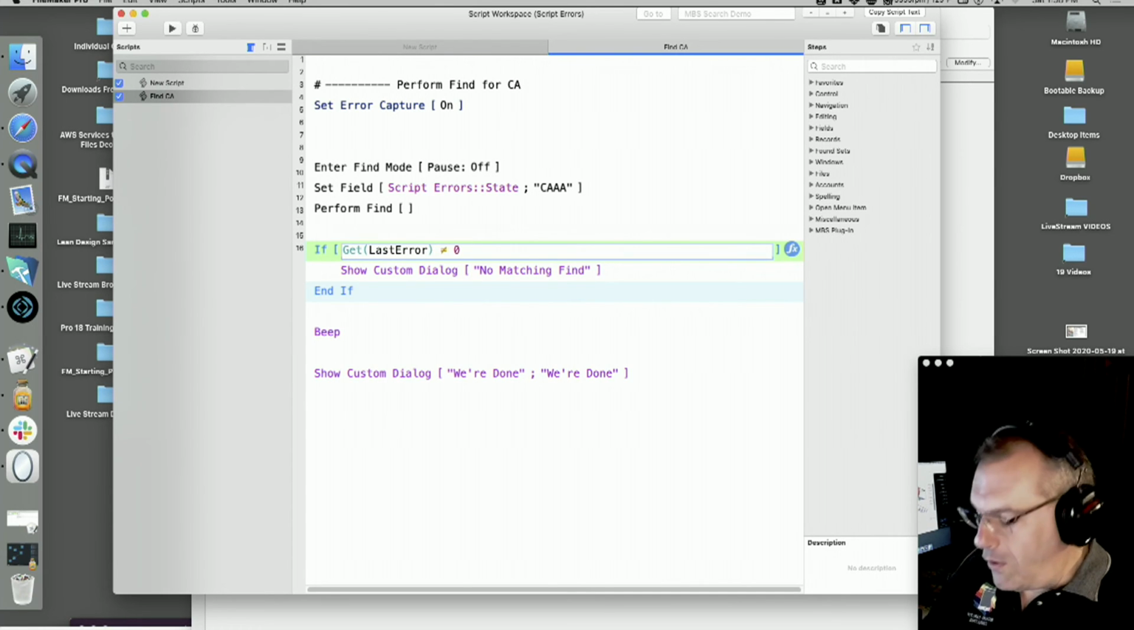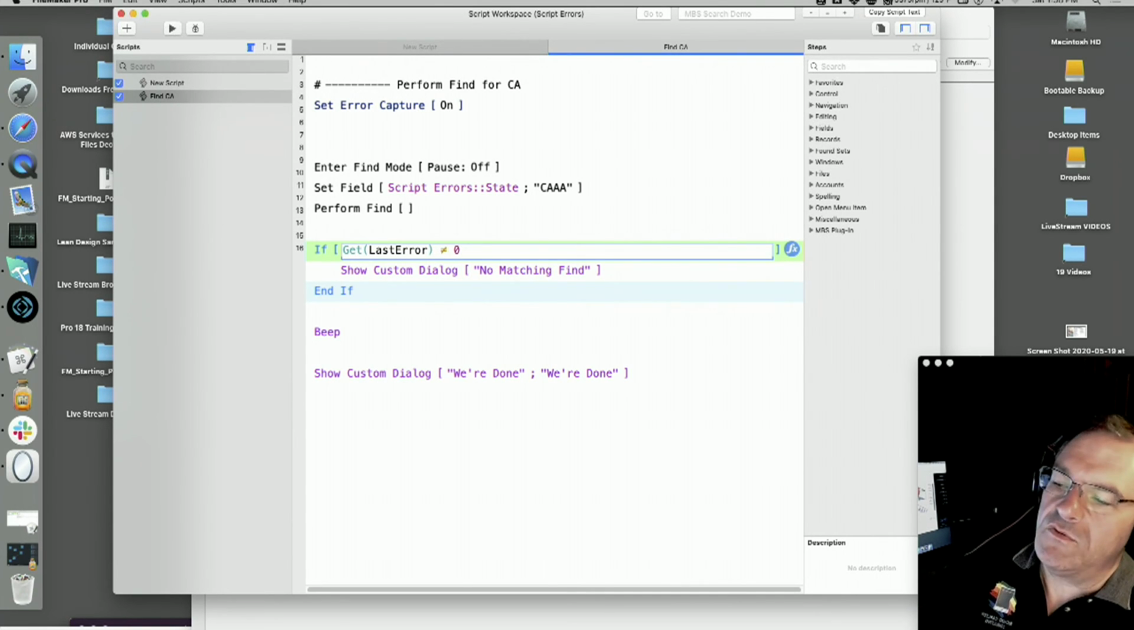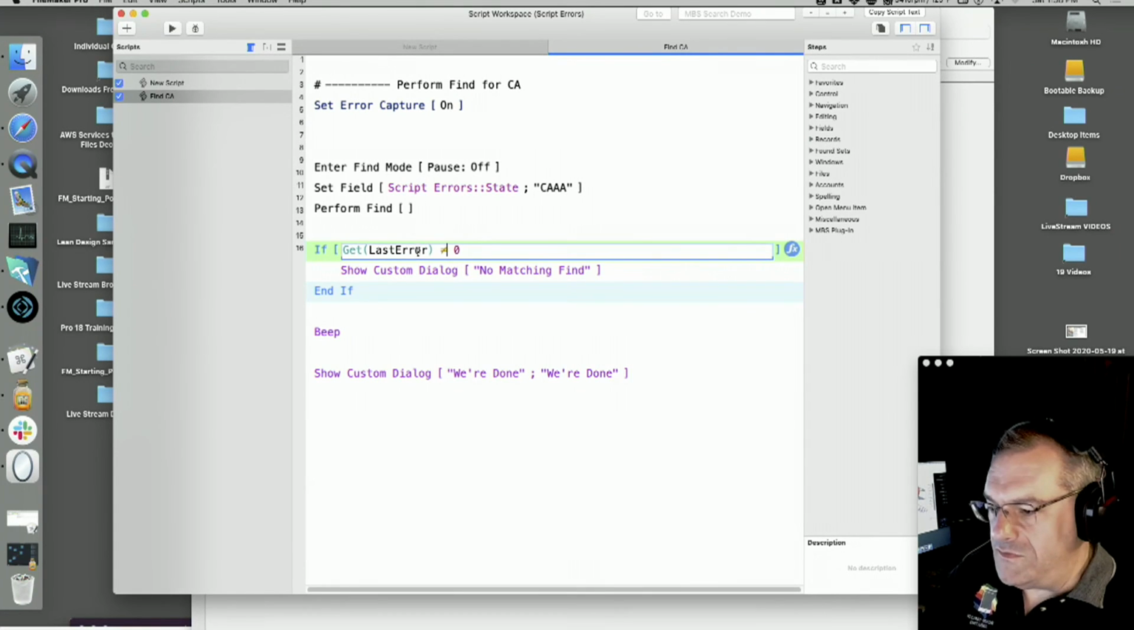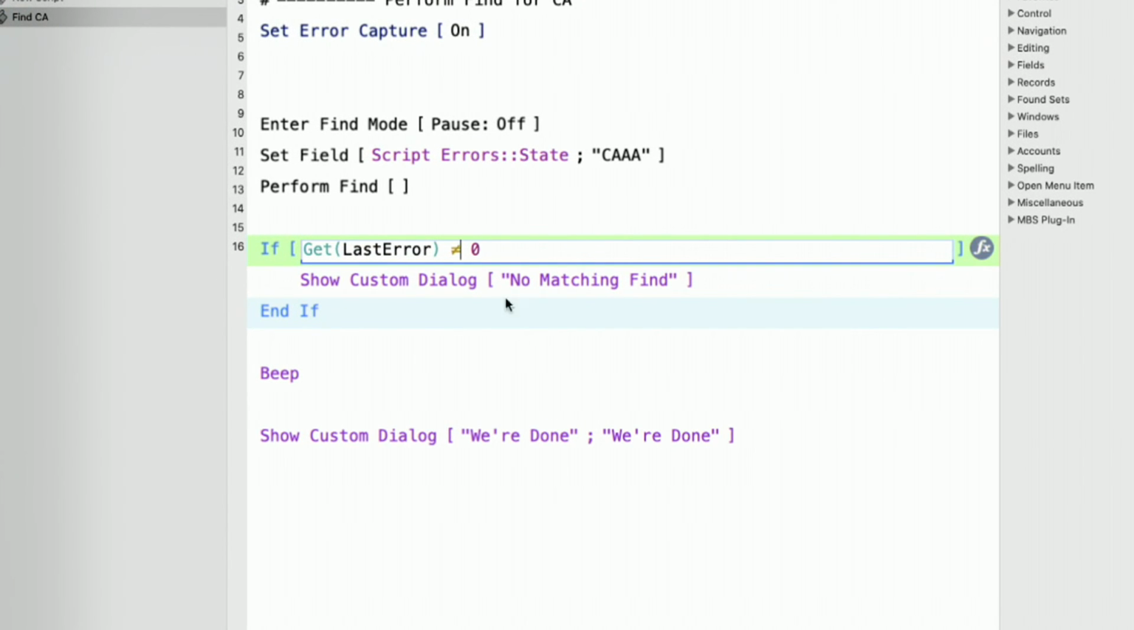So I hold the option key down or alt key down, and I hit the equal sign. That's the not equal 0. Once again, right there, so we can zoom in, and that's going to give you the ability to. It doesn't matter what the error is, it'll work the same way.